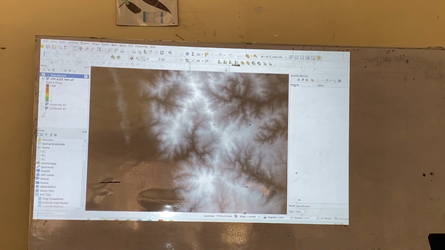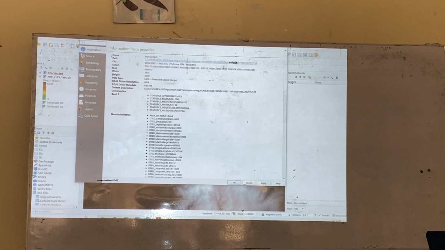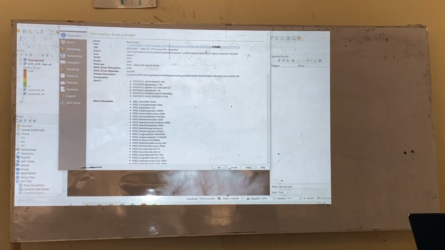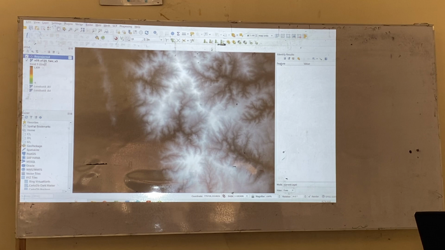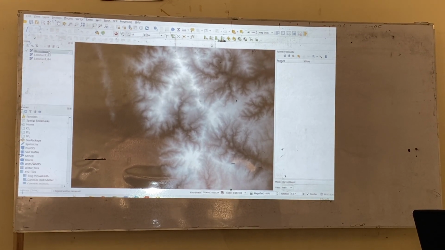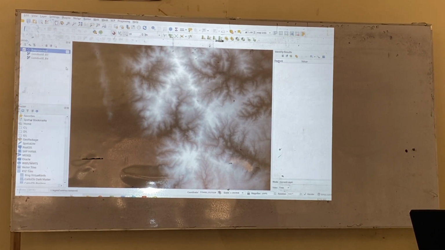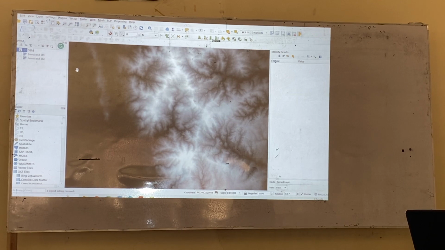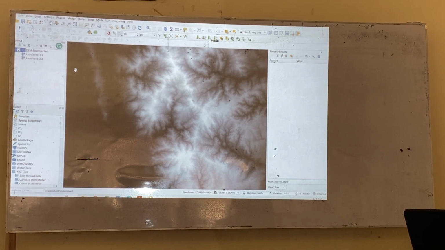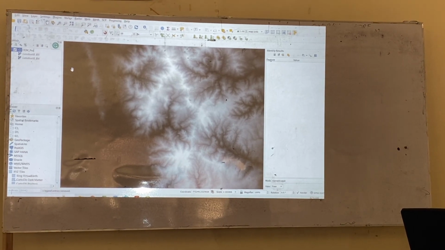Close. So it's done. Check this. Under the CRS information, it is now projected, Zone 51N. So it changed. We can now remove this one, and rename this one as DEM projected.